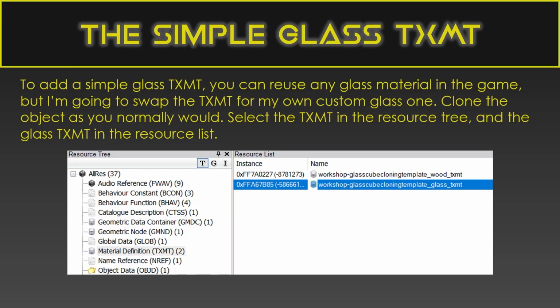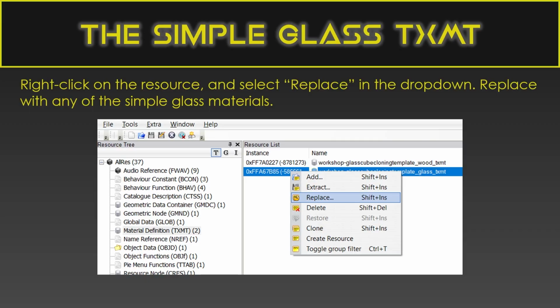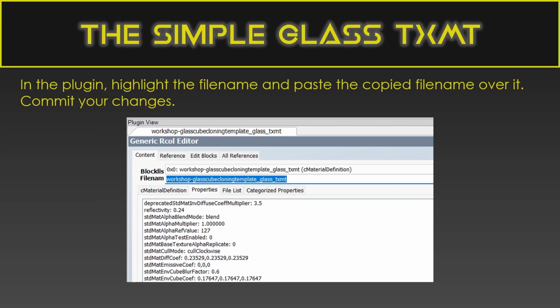So we clone the object as we normally would in Object Workshop. We select the TXMT in the resource tree, and then the glass TXMT in the resource list. In the TXMT plugin, we copy the file name. Then in the resource list, we right-click and we select replace in the dropdown. We replace this resource with the non-textured glass material, the simple glass material that I included in the resource post. Then we paste the file name that we copied right over that. We commit our changes.